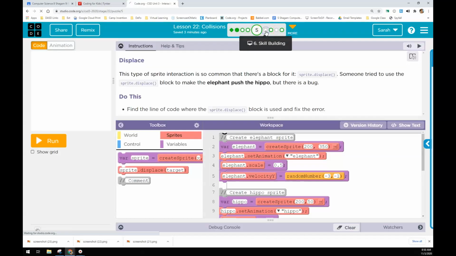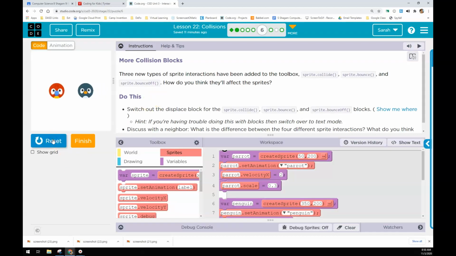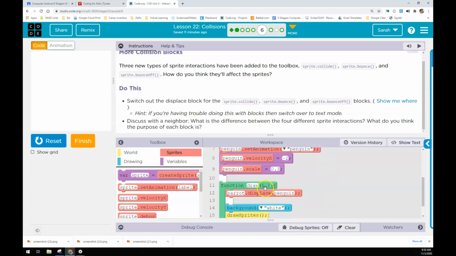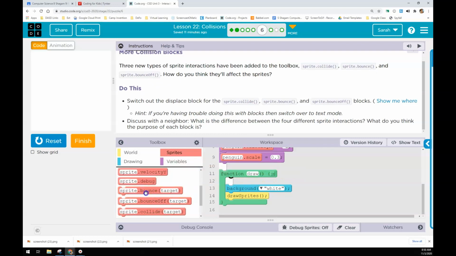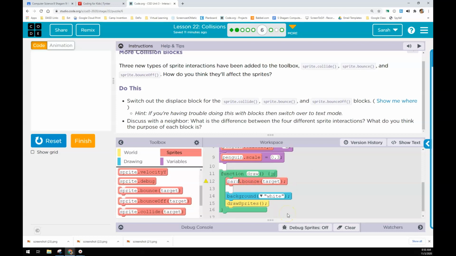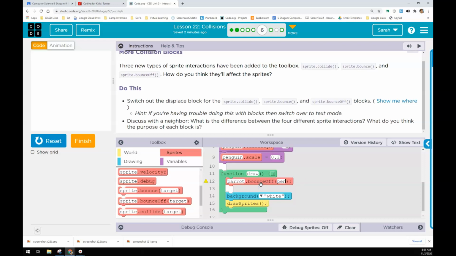Okay, and in 6, it wants us to mess with them and see what the different things do. Okay, so this one has parrot.displacePenguin. Let's change that to bounce and see what bounce looks like. Let's say parrot bounce penguin. Let's change that bounce to a bounce off. Now notice the difference there.